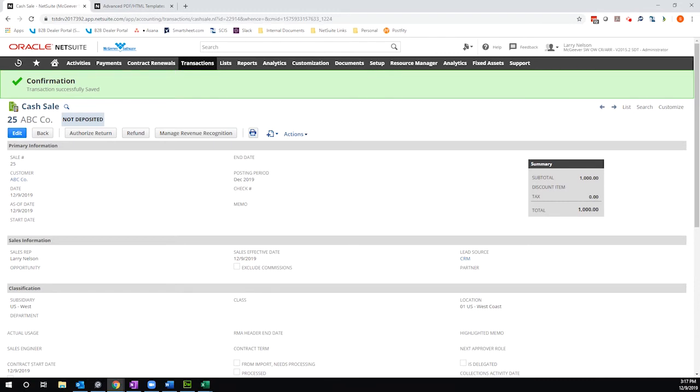Specifically, what we're going to be looking at is excluding $0 values from your advanced PDF template. But this logic can be used to really do a lot of things with your advanced PDF templates. Anytime you're looking to exclude a null value, this would be a great way to achieve that.